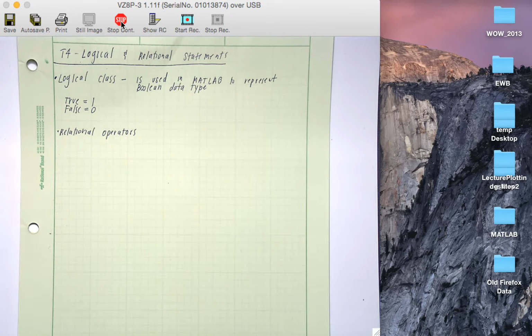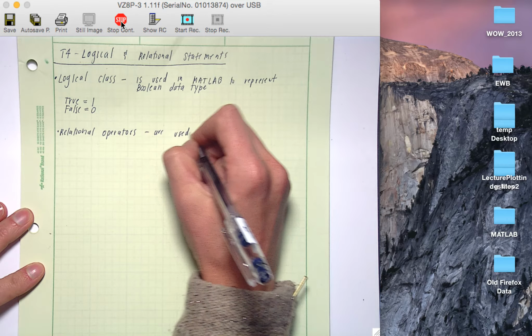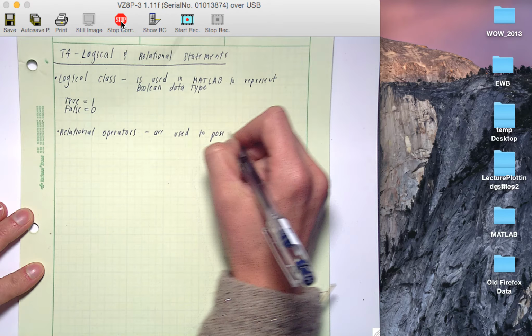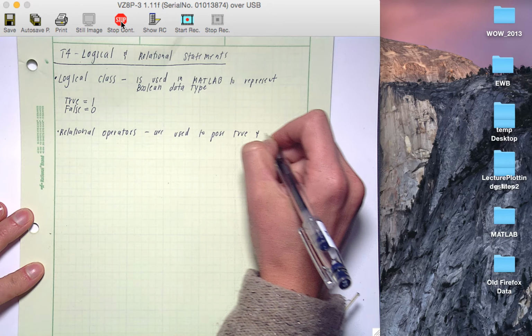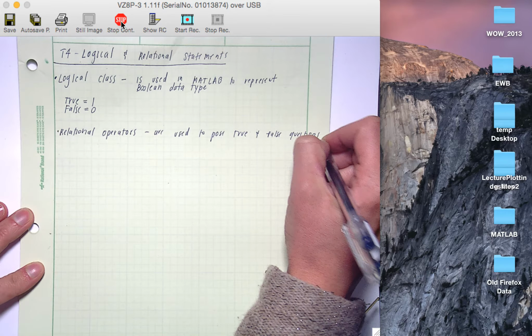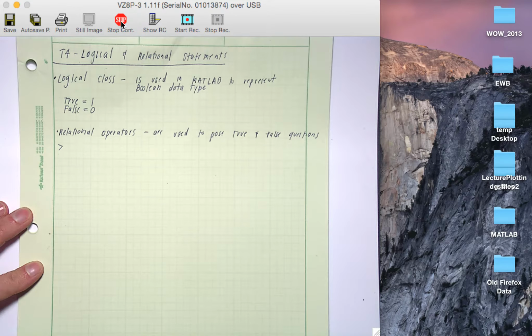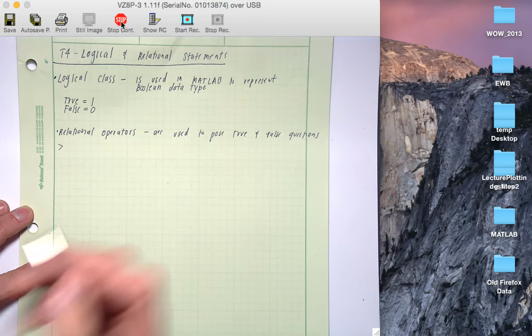So that's the first thing you need to have as a base, is this idea of 1s and 0s for true and false statements. The next thing are relational operators. And relational operators are used to pose true and false questions. So you've already used these a little bit, but they're all of the operators that can compare two things.